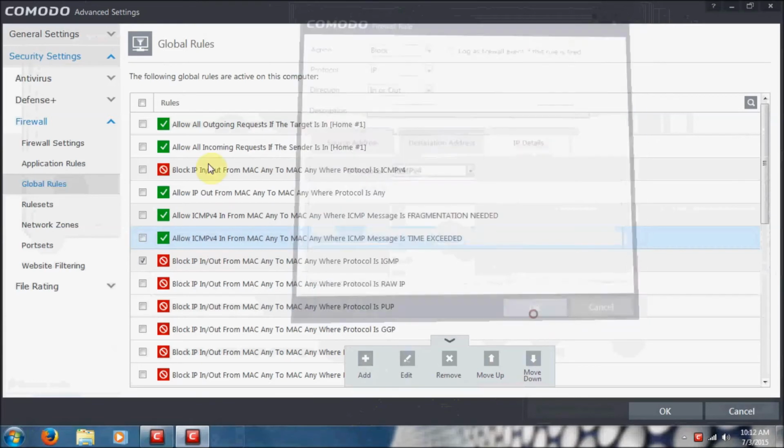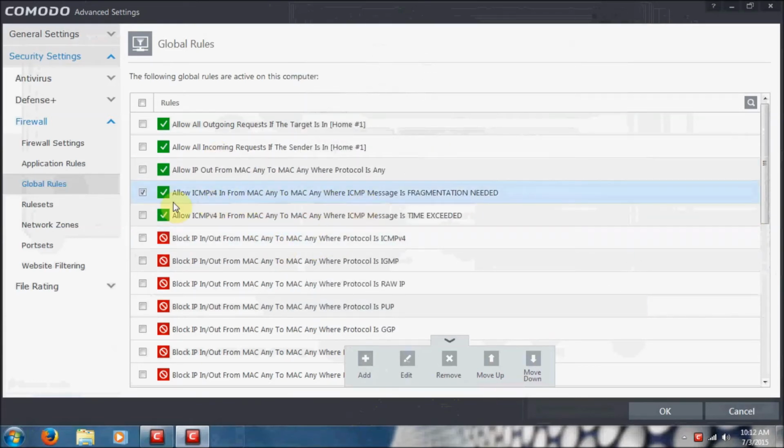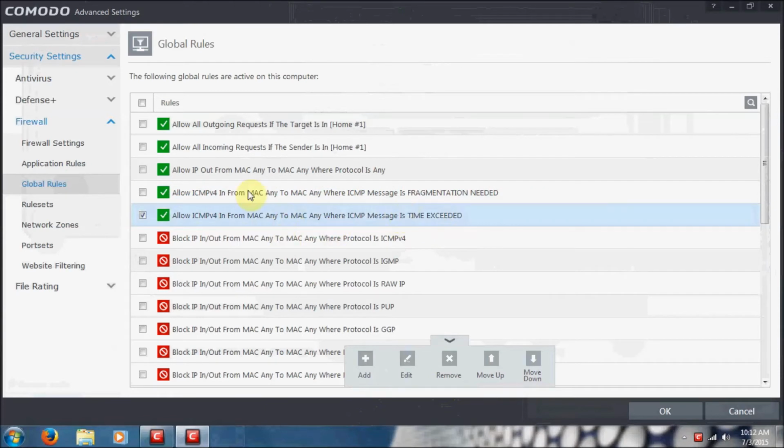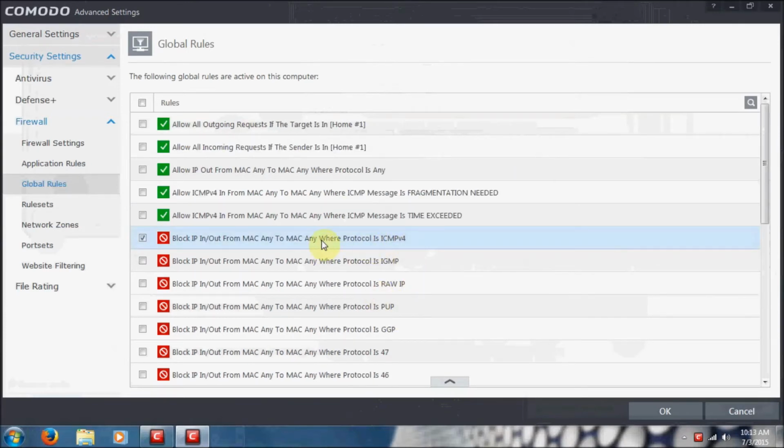And ICMP version 4. In my particular instance, I know that it allows the fragmented and the time exceeded here, but pinging my computer system is something I don't want any attacker to do. I can come back and remove this if I need to test my connection by sending out pings.